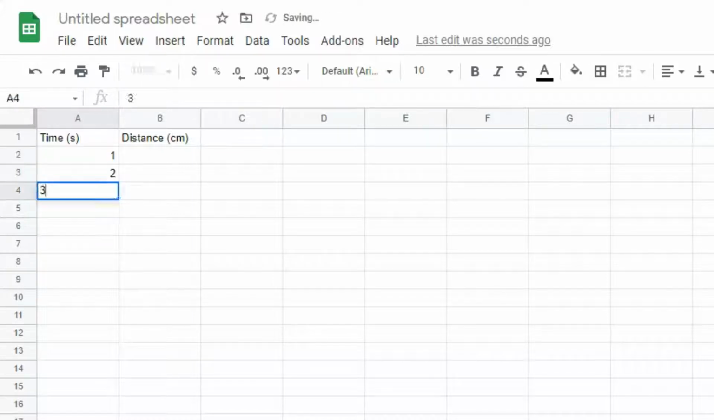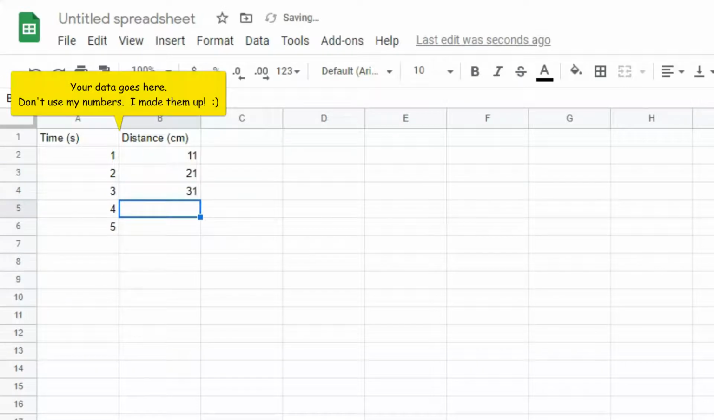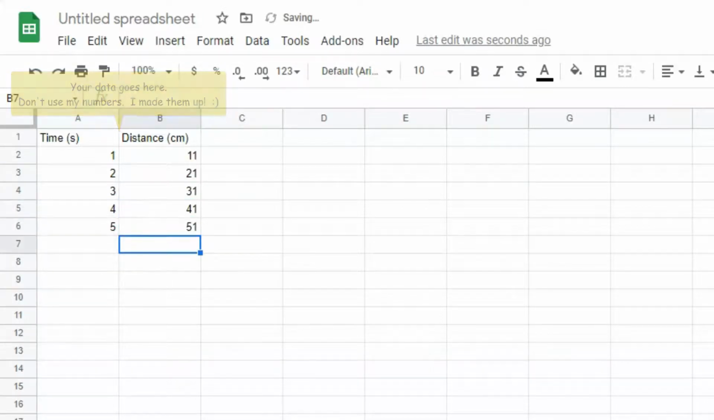So let me just throw some numbers in here. Same thing with the distance. This is my average. So I'm just making these numbers up. You should use the numbers from your lab. Okay, I have all of the data entered.